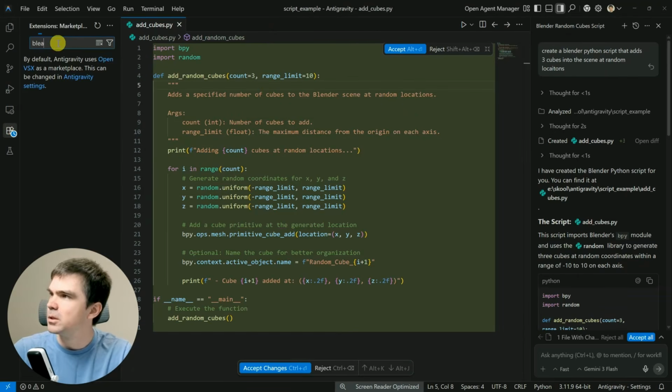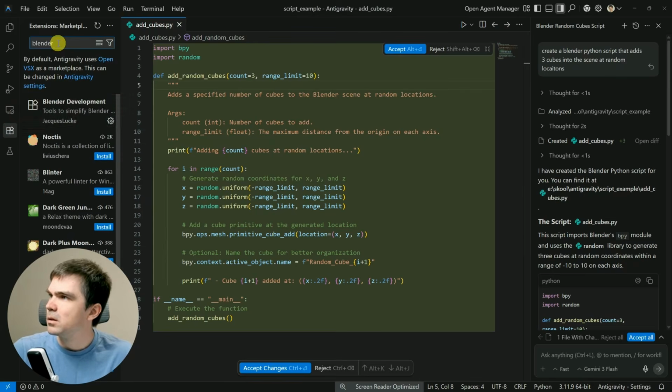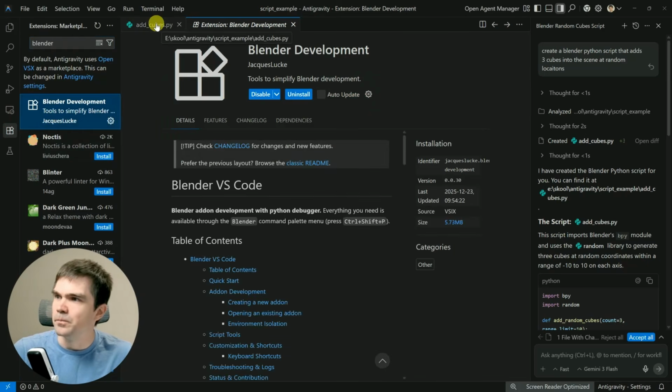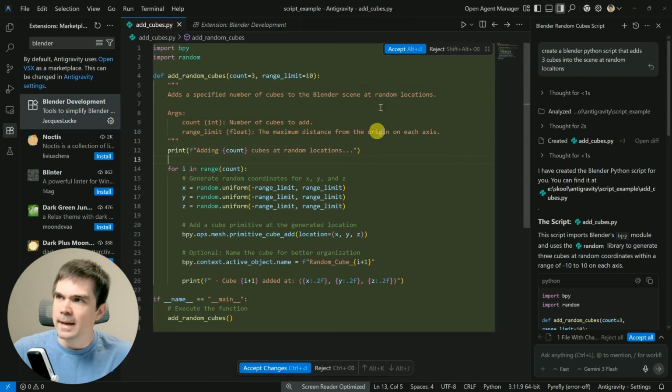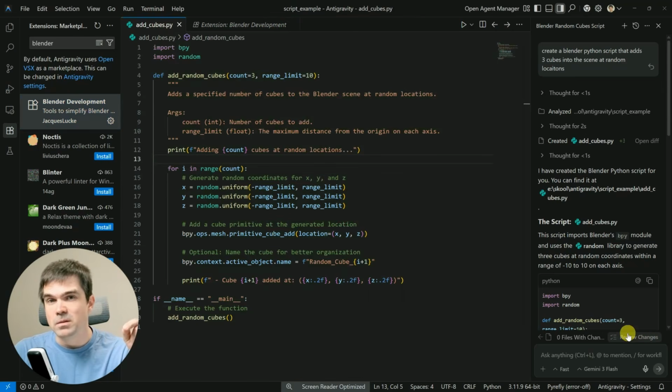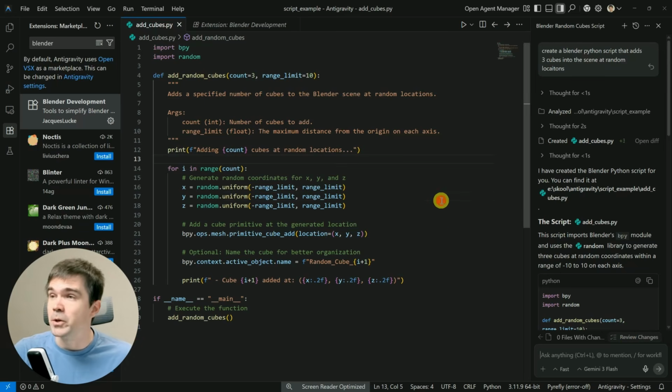I think I can just search Blender. Yeah, so I have it installed, as you can see right here. So now I'm going to accept all. That accept all there is just saying that, okay, I like the changes that the AI has made, and I can actually iterate and say, oh, just change this, change that. I think you get the idea there. You could experiment with that on your own.